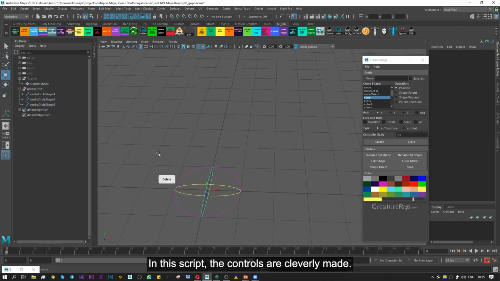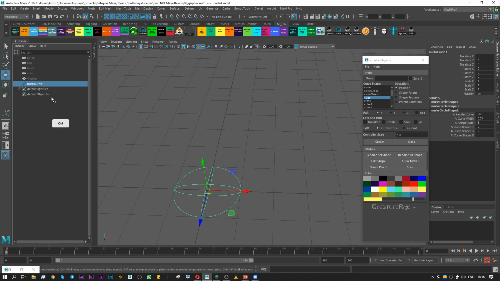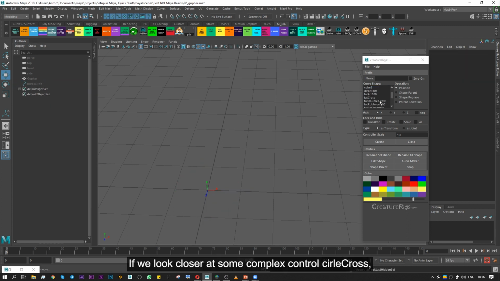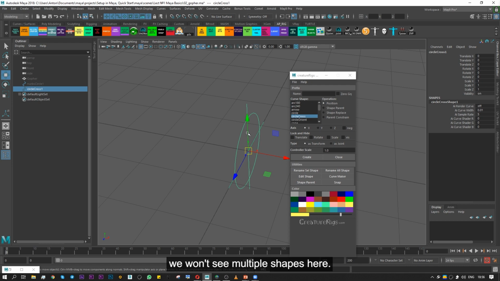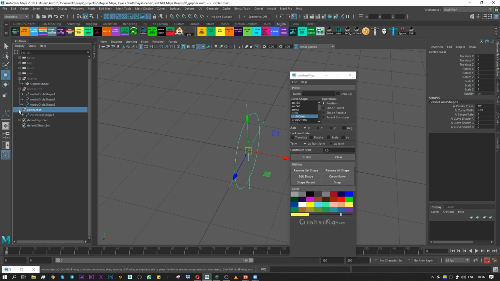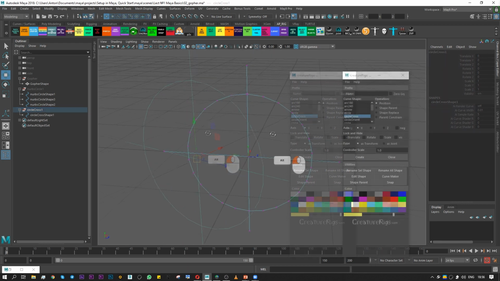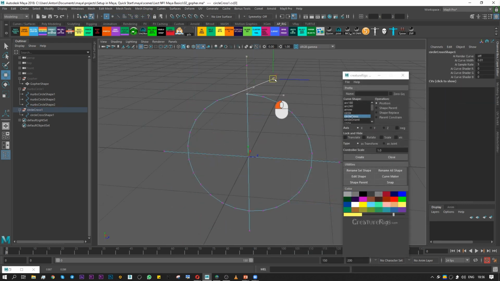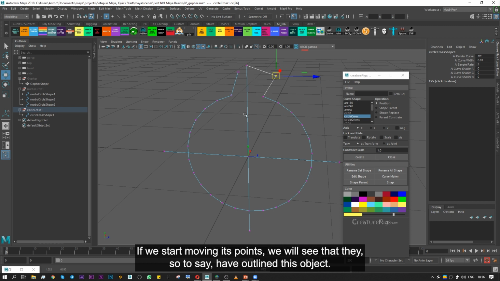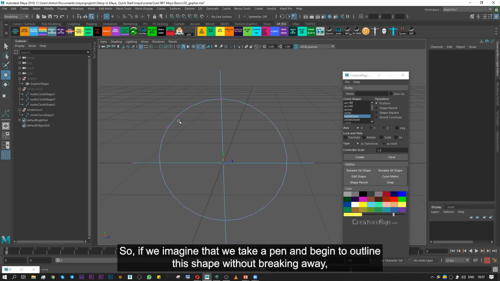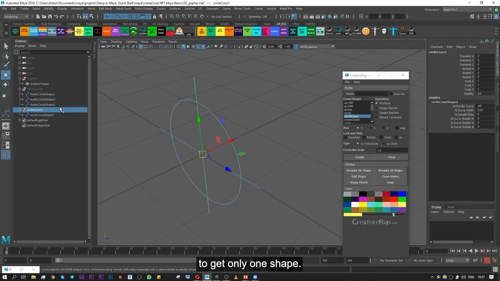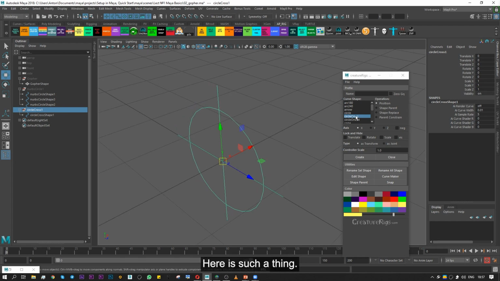In this script, the controls are cleverly made. If we look closer at some complex controls across, we won't see multiple shapes here. We will see only one. It's so cleverly done here that it's just one object. If we start moving its points, we will see that they, so to say, have outlined this object. So, if we imagine that we take a pen and begin to outline this shape without breaking away, to get only one shape. Here is such a thing.